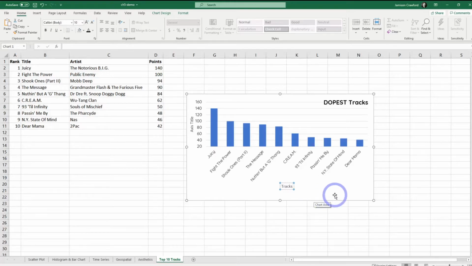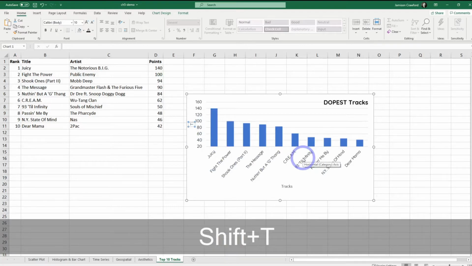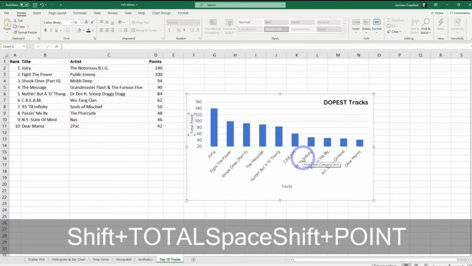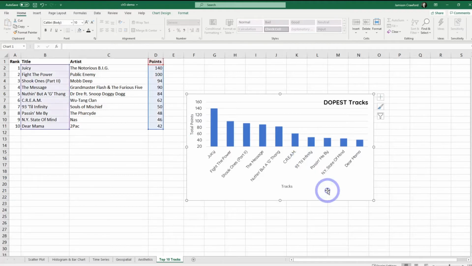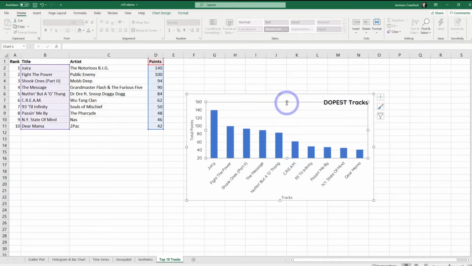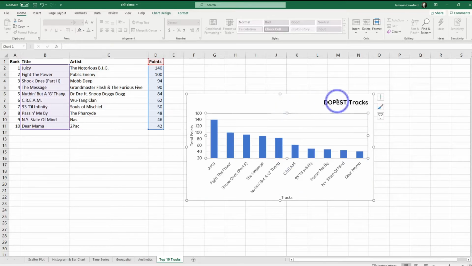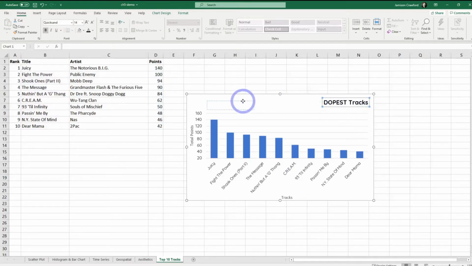So we'll call this tracks because these are each a hip-hop track and the top 10 tracks of all time. And then here we will put total points. Right. And so labeling is important. What's more, we're going to do something else. But again, you're helping your audience to be able to understand your data.